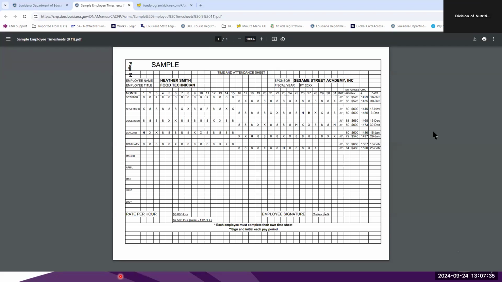Is everybody seeing the timesheet? One person hit me up in the chat and let me know that you guys are seeing this timesheet. Yes, thank you, Jamie. Yes. Okay, perfect.